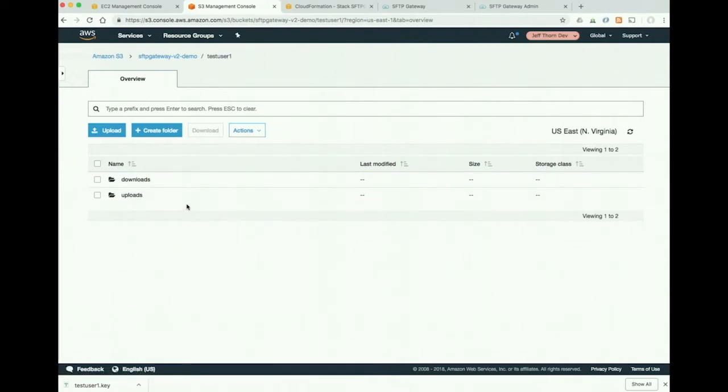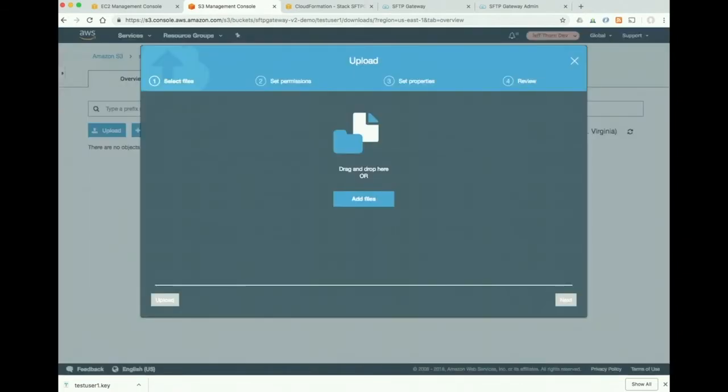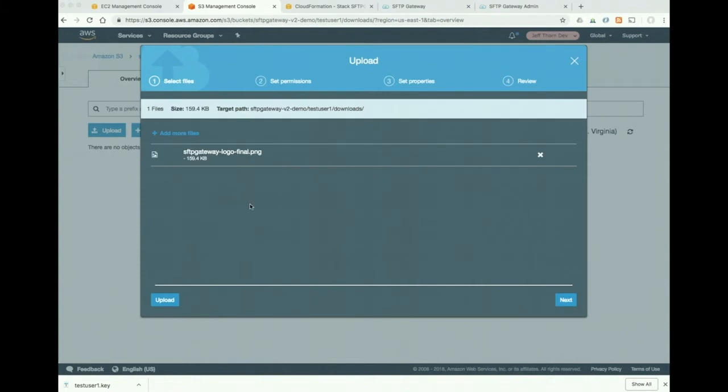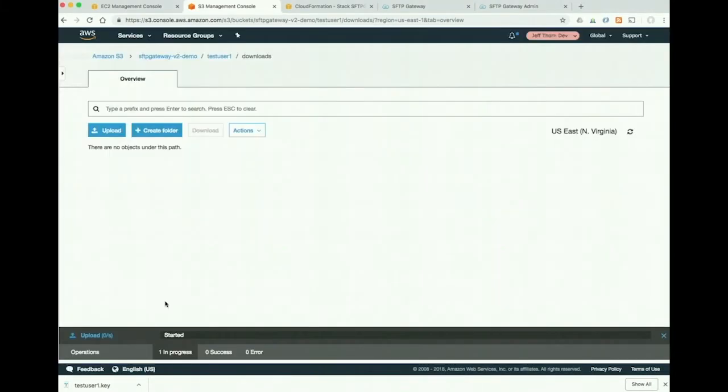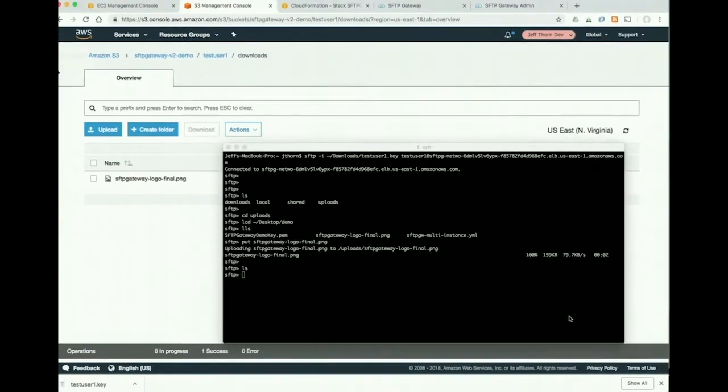Now, let's show an example of how to use the Downloads folder. If I go into Downloads, I can put a file here using the console or the S3 API or CLI. Let's put a file here again to upload. Okay, so now that this file has been uploaded to the Downloads directory, it will automatically sync to the shared EFS mount and be available to either EC2 instance for download by the user.